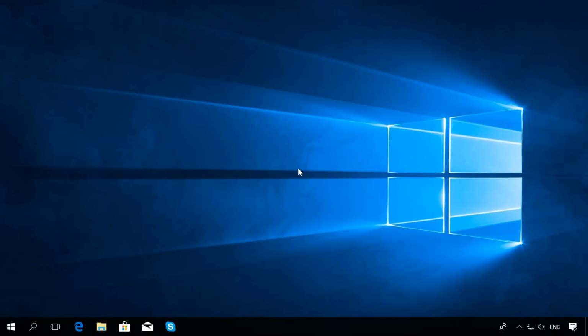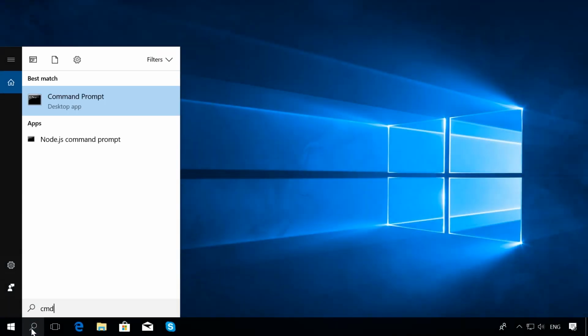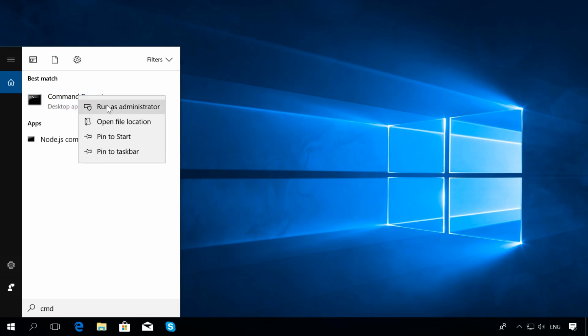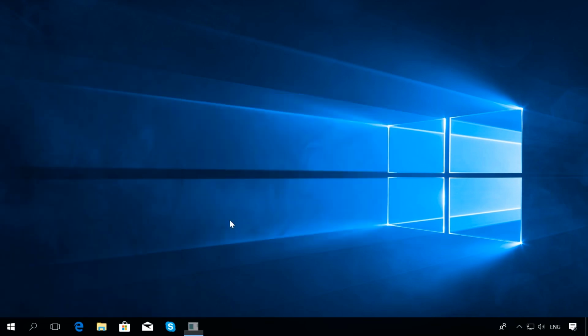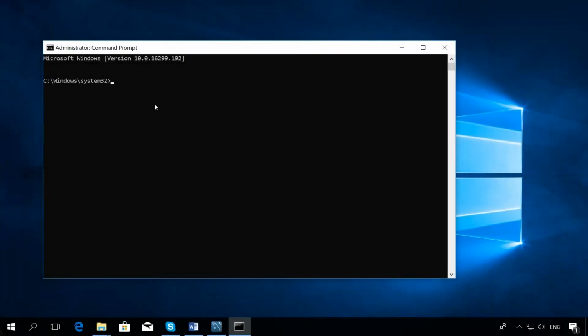Creating a backup copy and restoring MySQL databases with mysqldump. To create a backup copy, start the command prompt. To do it, enter CMD in the search field, right-click on the command prompt shortcut and select Run as Administrator. In the command prompt, go to the folder containing MySQL bin. By default, it can be found in C:\Program Files\MySQL\MySQL Server\bin.